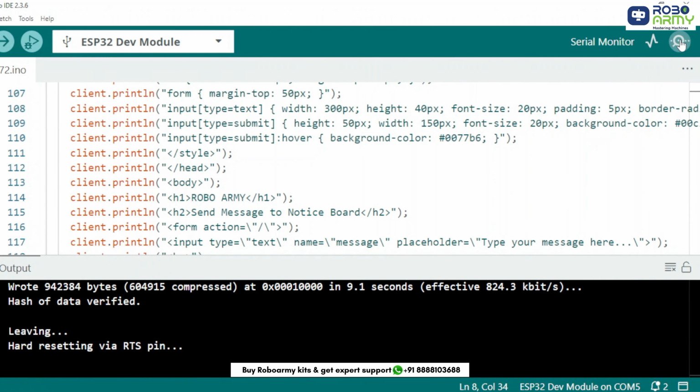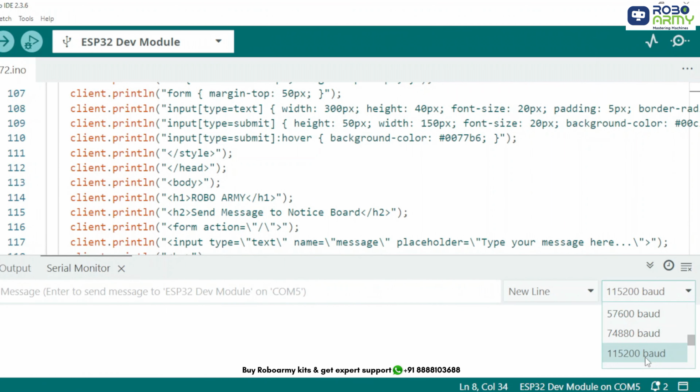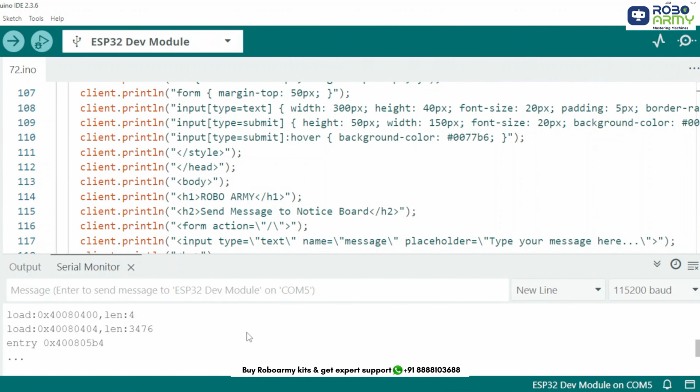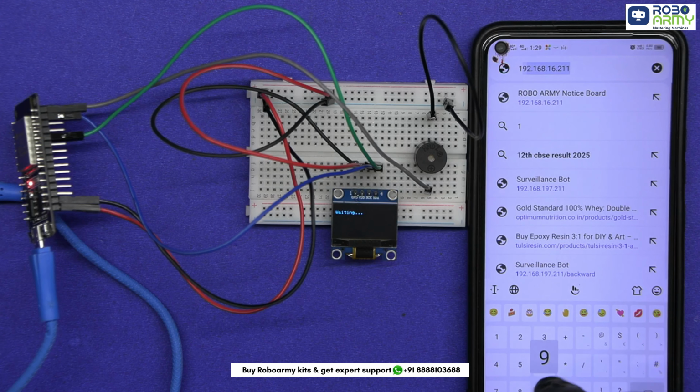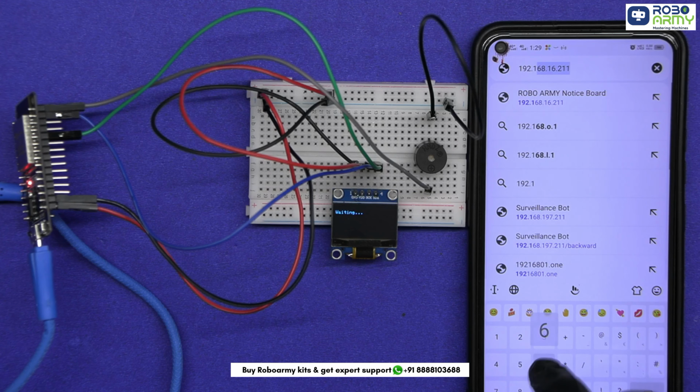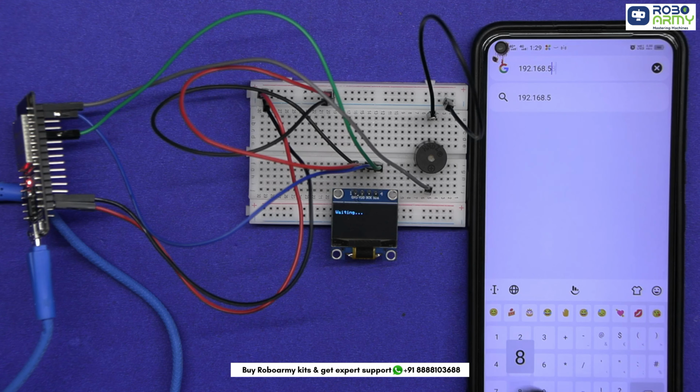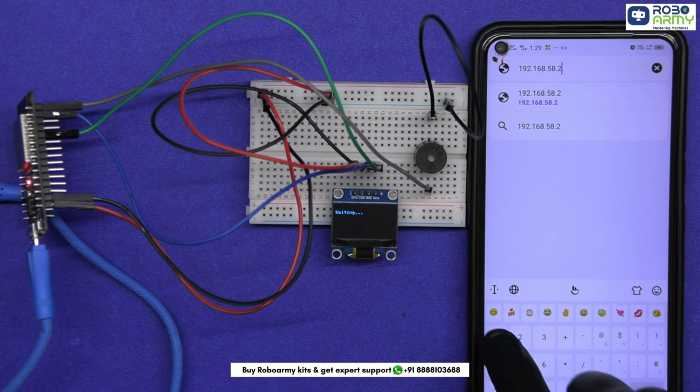Once uploaded, open the serial monitor and set the baud rate to 115200. You will see messages like connecting to Wi-Fi, and then Wi-Fi connected, and the IP address will be displayed. Note down the IP address. Open your device browser and type the IP address in the address bar in any web browser on the same Wi-Fi network. This IP is your gateway to access the live dashboard.